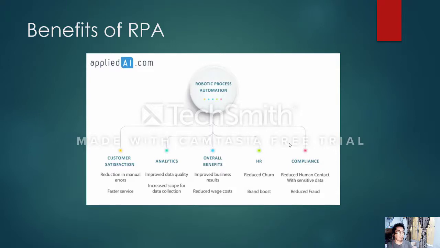So this was from appliedai.com. First is customer satisfaction, as mentioned: reduction in the manual errors caused by humans, and faster service because it's automated. Next will be the analytics, so improved data quality and increased scope for data collection. Overall benefit for the HR, like reduced churn and brand boost. Compliance: reduced human contact with sensitive data, and reduced fraud.